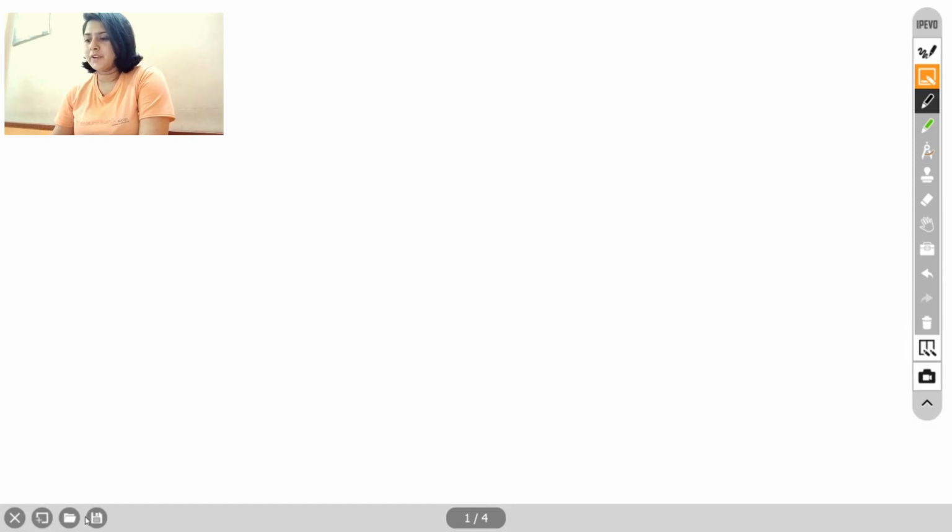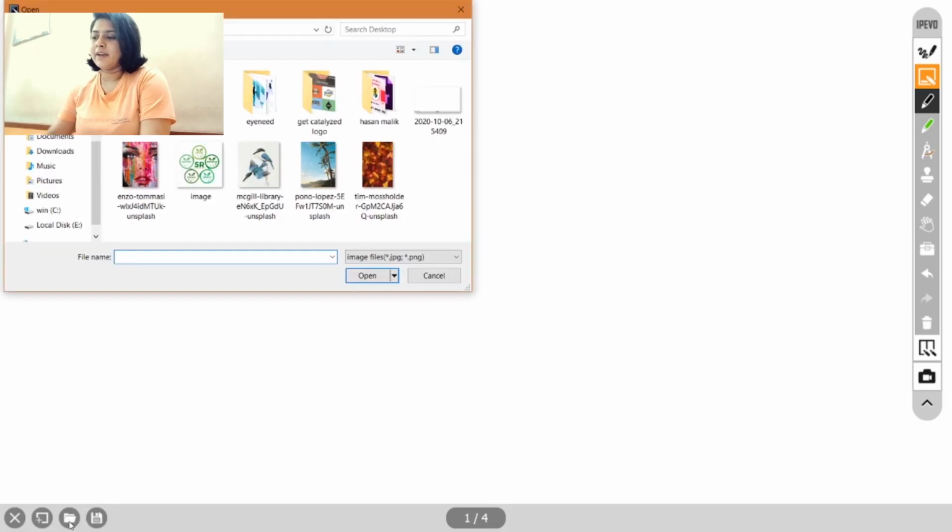And another good feature for this is you can import images. So when you go to this folder icon on the left hand side of your screen, this folder icon gives you an option to import images. So what happens is, a lot of times we do not want to write something on the board. It's just we want to show some images to our students. You need to go to this folder and import that image in this whiteboard. So you can import anything.